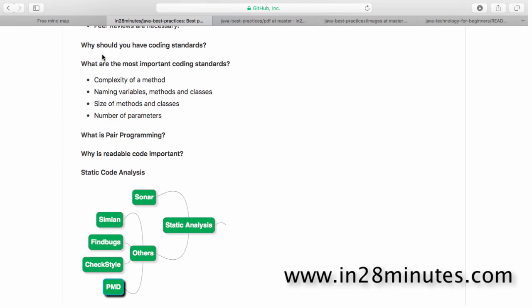So how complex is a method? How complex is a class? If you have a lot of conditions in a specific class, then it means it's very complex. That's something which signals that something is not really good down there.